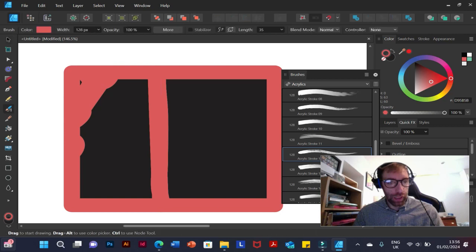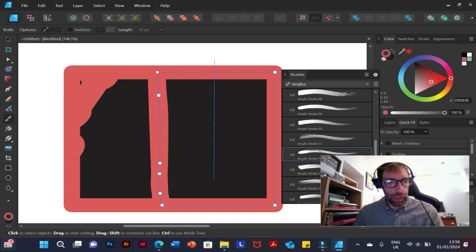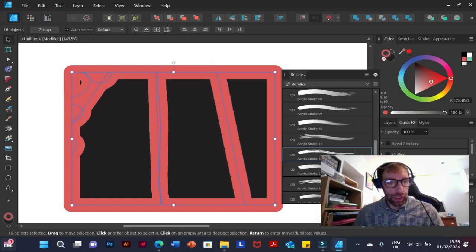So I'll just demonstrate that again. We've got the straight line one selected, so we're just drawing a straight line from there to there. You'll see it gives you a straight line, and I'll click and let go. Bang. So that's the difference between the two on the knife tool there.